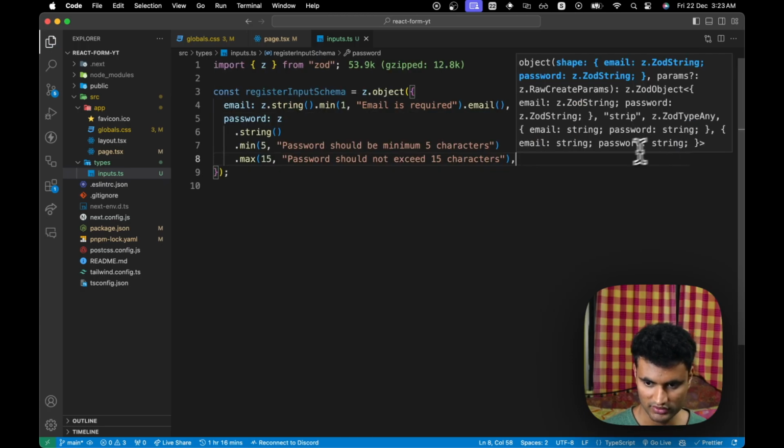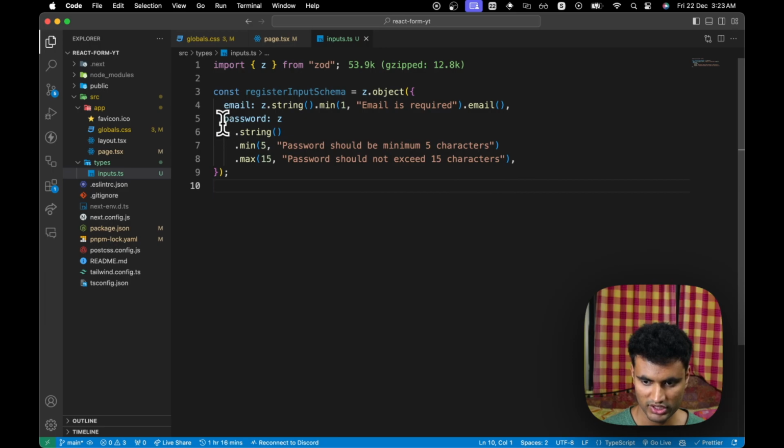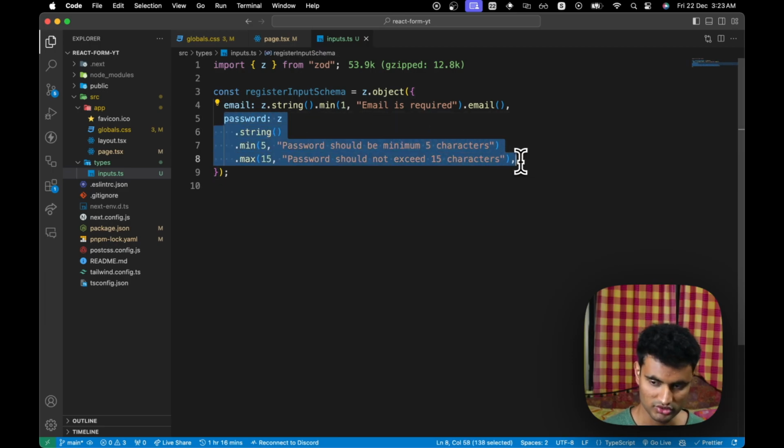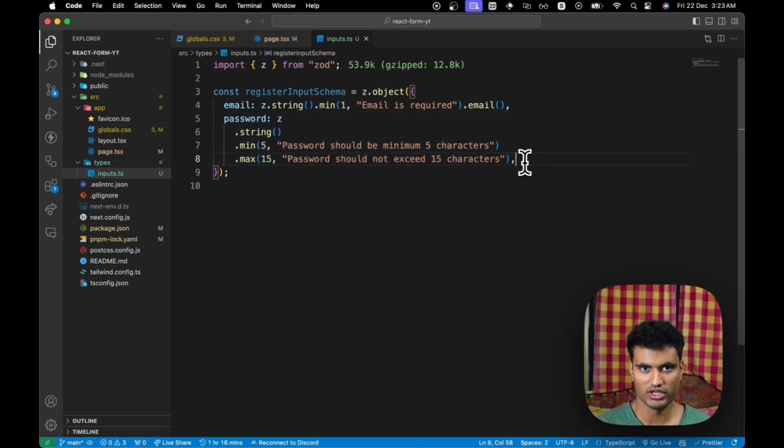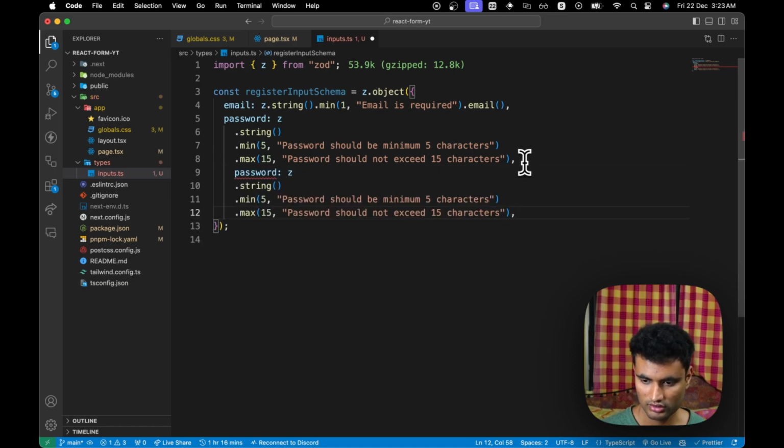Perfect, and let's save this to format it. We are going to need the same for confirmPassword, because the user is going to enter the same password, and we are going to validate that here itself. So this is going to be confirmPassword. You can name it whatever you want, by the way.